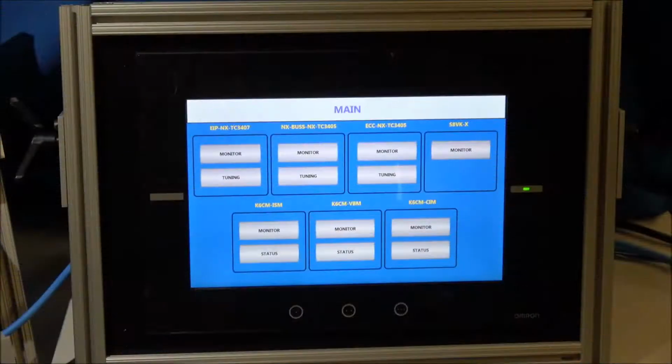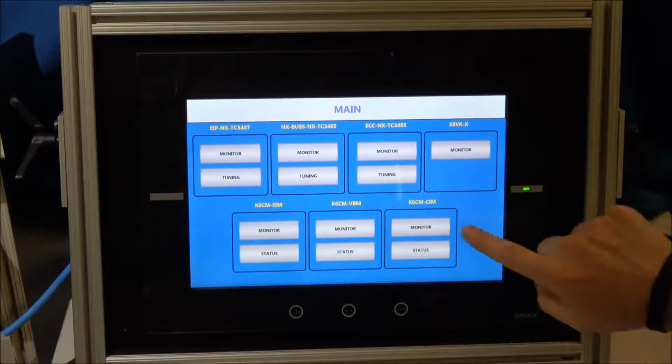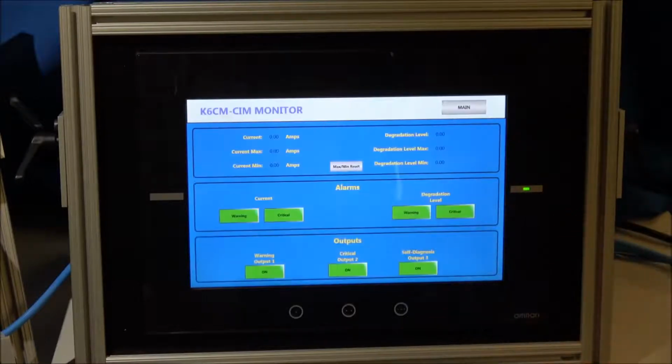Moving on from the local displays, everything that you can display locally on the K6CM, you can show on an HMI. In an effort to speed up commissioning time of the K6CM, we have developed sample software for the Sysmac platform, as well as sample HMI screens for the NA HMI. As an example, I will show you the HMI screen for the K6CM current analysis model.